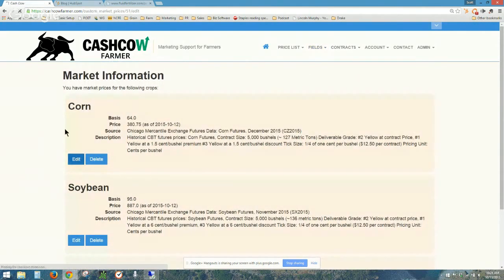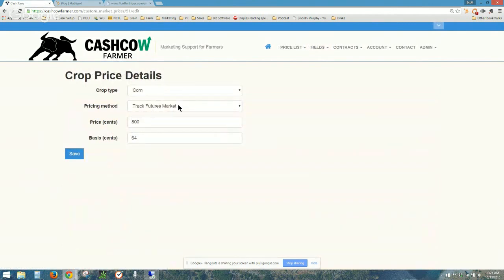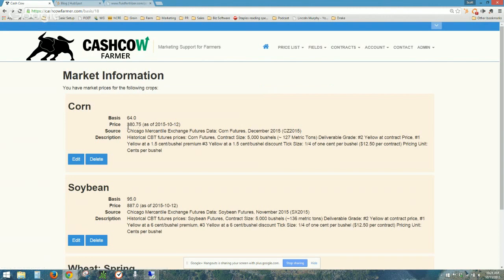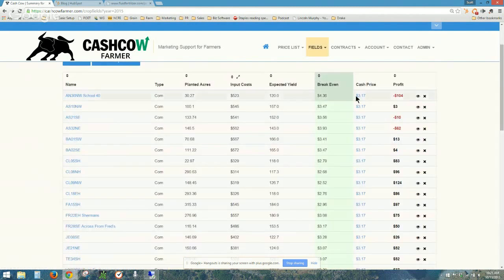So you'll go into corn, and the corn price and the soybean price will track the futures market if you select track the futures market, or you can set a manual price. It's no big deal. So we've got that. It's tracking the futures, so this actually isn't going to show up, but I've got a 64-cent basis on this example, and you just set the basis, and it'll take yesterday's close for the futures price, and that'll pull into your cash price of, let's see, 317 is what it is right now.